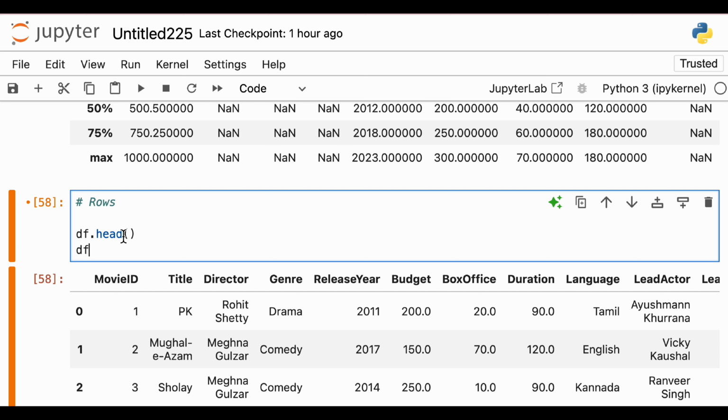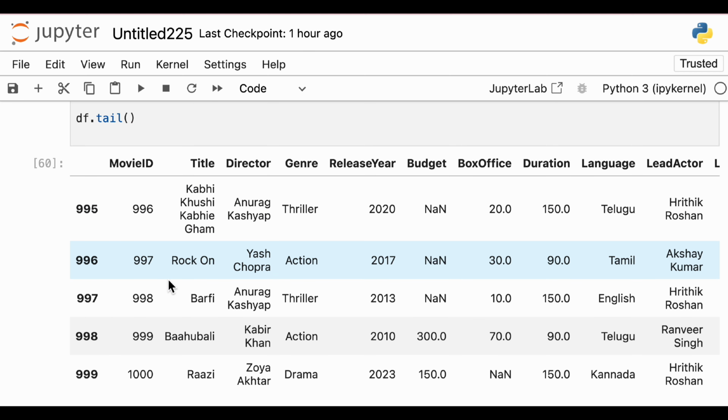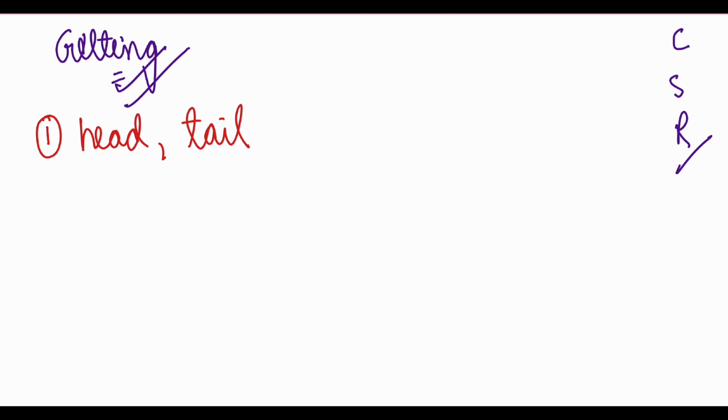The second is df.tail. If head gives you the top, then tail gives you the bottom 5. If you run this, it will give you the bottom 5. I hope this is clear. The head part gives you the top 5 rows, the tail part gives you the bottom 5 rows. So this is the major thing. Let me write it down: head gives me top rows, tail gives me bottom rows.